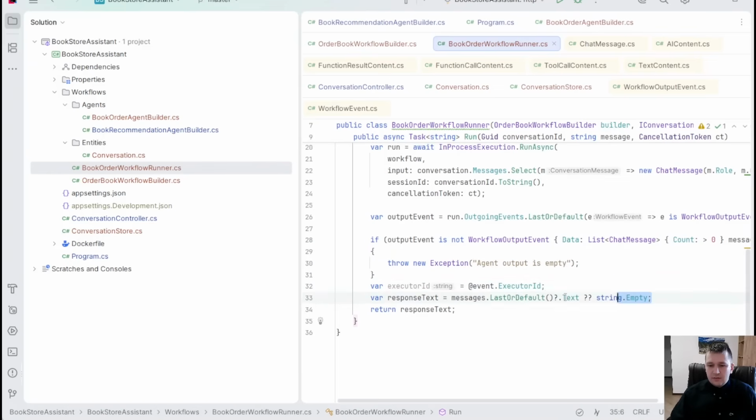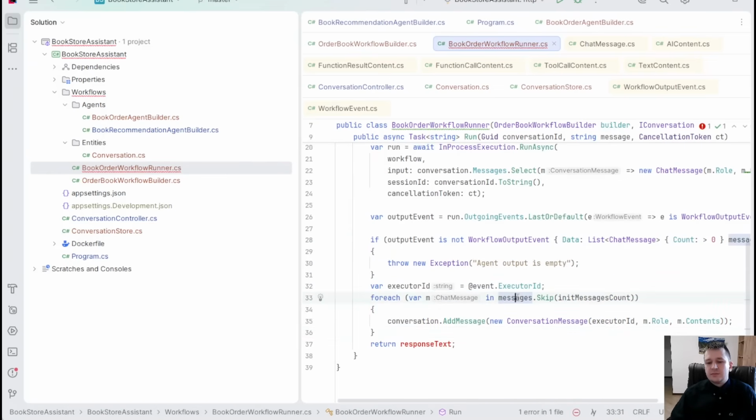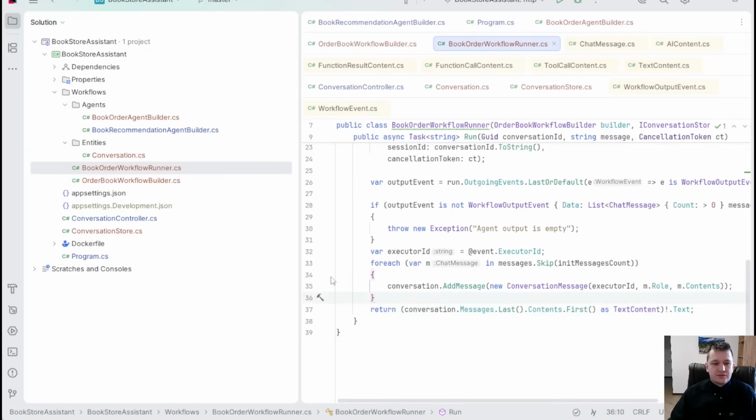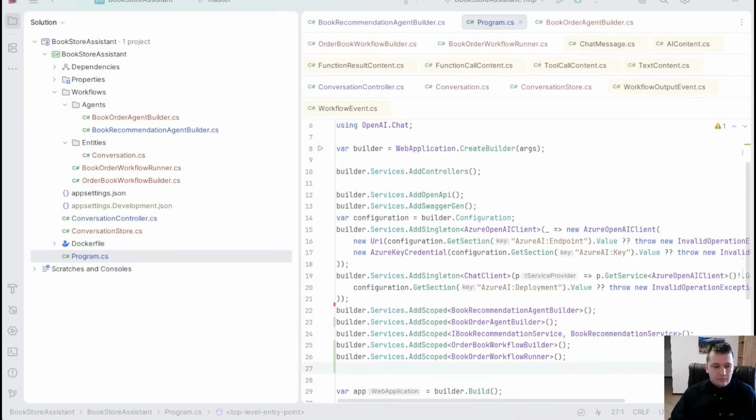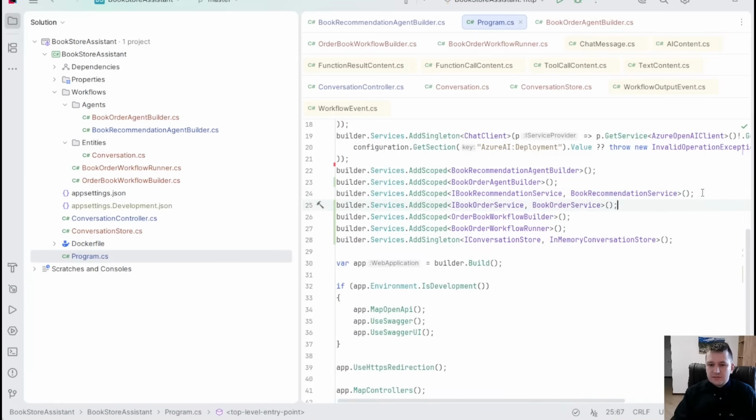So this event will be this one, and executor ID. Next, we need to go through each conversation message, but skip the initial ones and add them to the conversation with executor, message role, and message contents. And return the latest message's text content. The last message will be just text content from the agent, so we could cast it to text content and use text. So that's it. Now let's register everything in the DI container. First of all, the new agent builder, then the workflow builder and workflow runner. Also, we need to register the conversation store and IBookOrderService. So that's it.